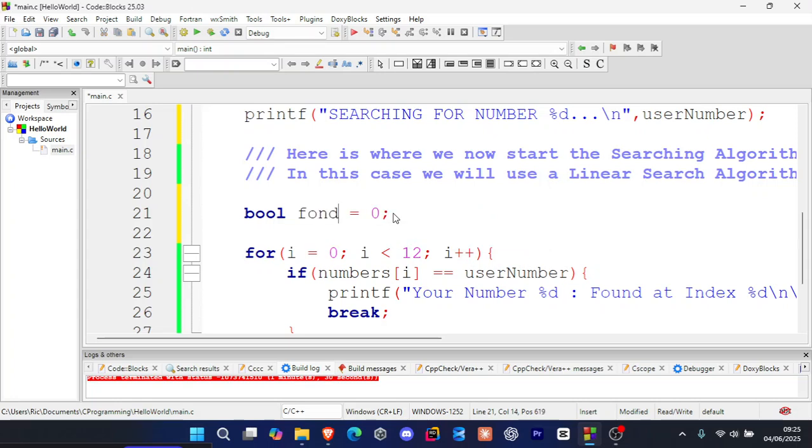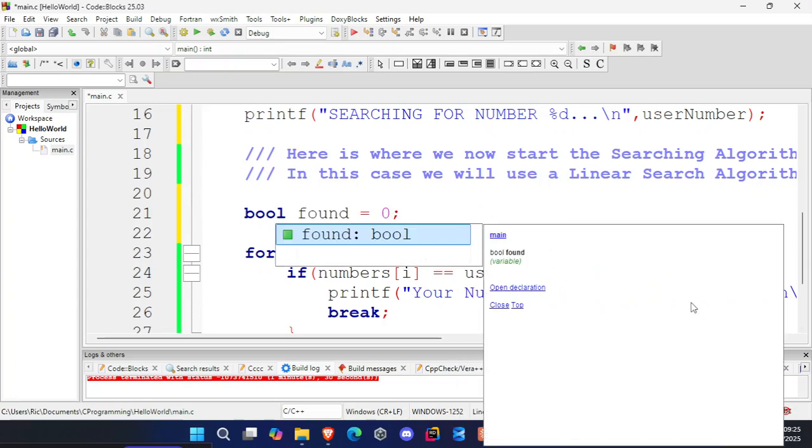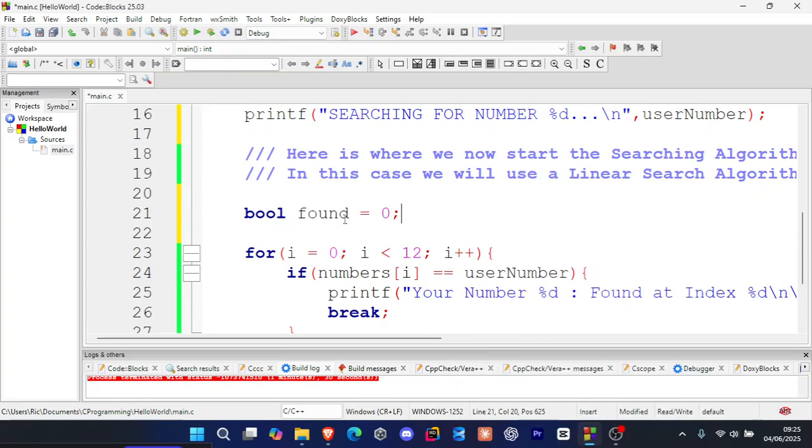You can even say found. But in programming, you're just advised to be as descriptive as possible. So you can say is number found. And in this case, I'm saying that the number is not found by saying is number found is 0.